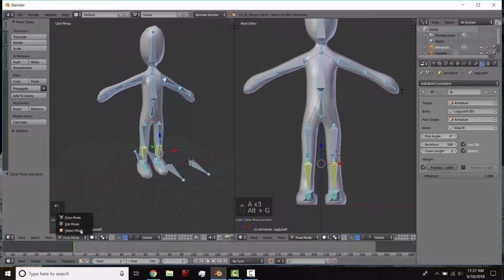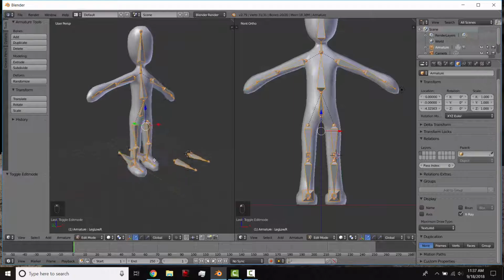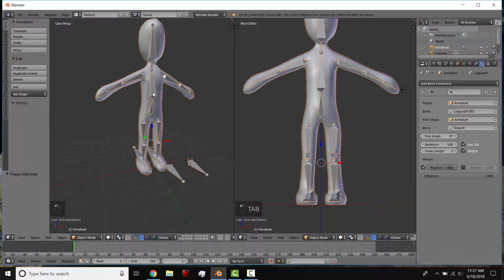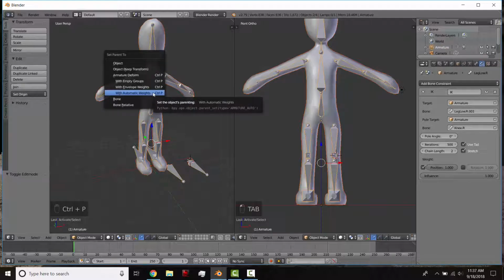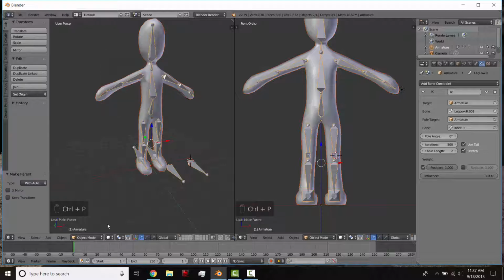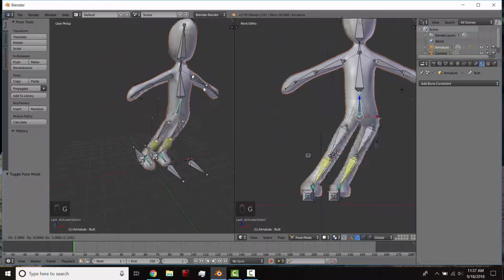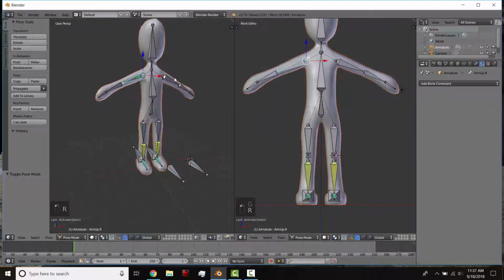We have the deforms turned off on the knees. So let's just parent our body, then Shift click your armature and Control P, and we'll go down to With Automatic Weights. And now our armature is almost ready. Everything was working great.